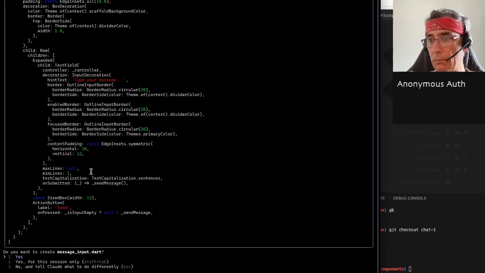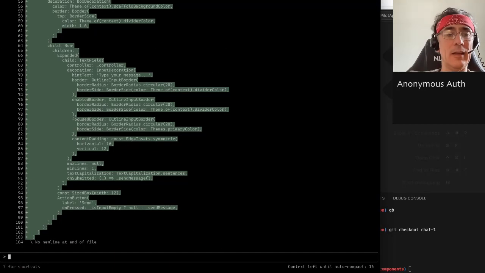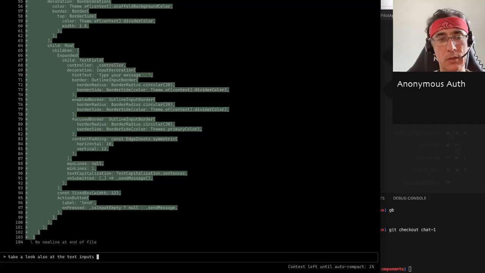Say no here, because oh my God, when it does that... And I tell you, take a look also at the text inputs first, then go ahead.